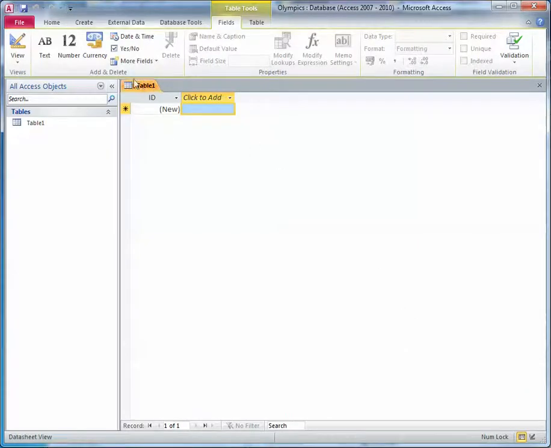So there we go. Now Access automatically generates a table called Table 1 for you, and that's fine. We can rename that after we've put some details in. There's two views to look at. This is called the datasheet view to receive your data, and you can change to the design view.